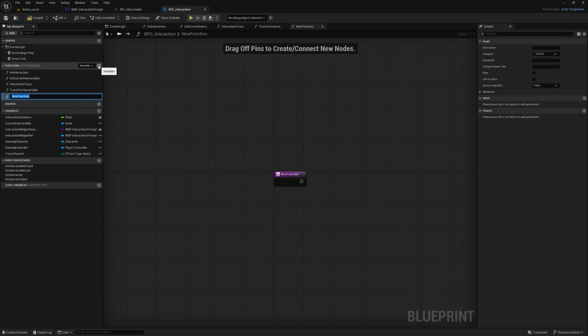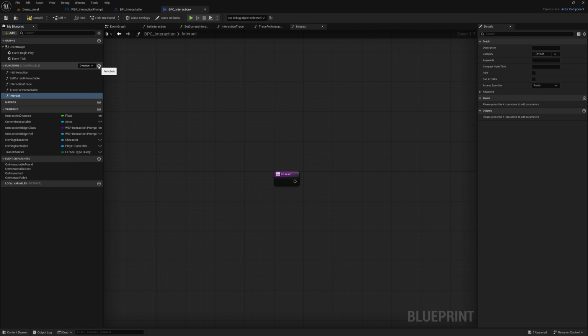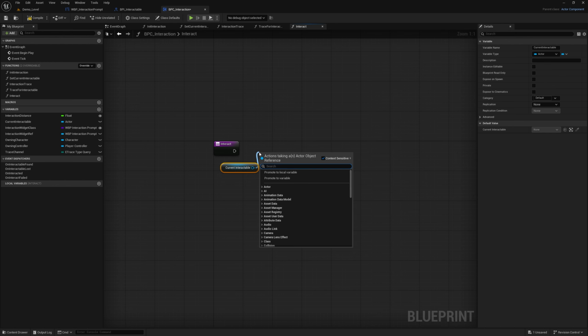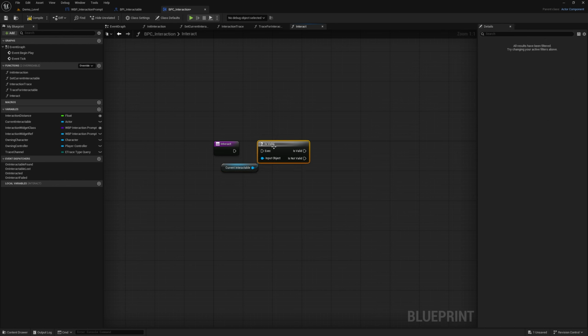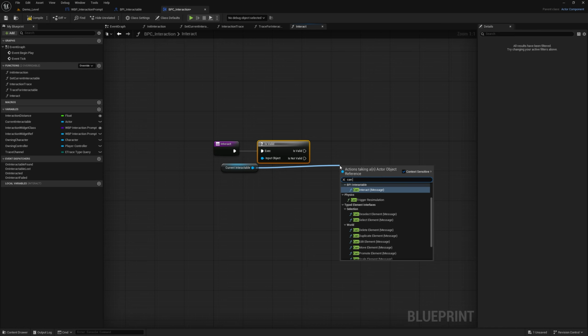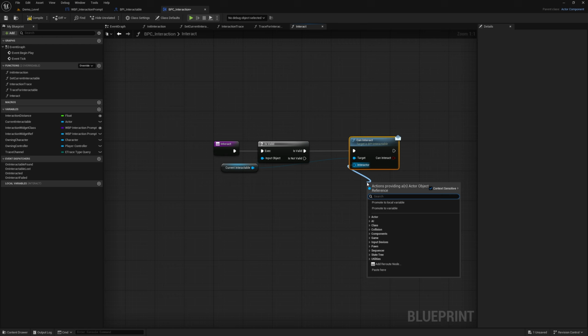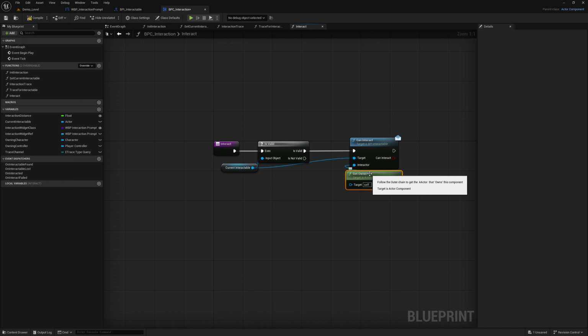Create a new function called interact. Drag in current interactable and connect it to an isValid node. From current interactable, call can interact from the BPI interactable interface and connect the interactor input to get owner. This validates the target and checks whether interaction is currently allowed.